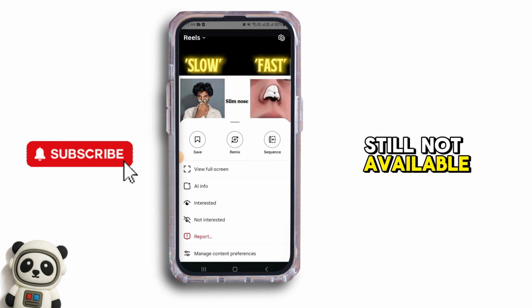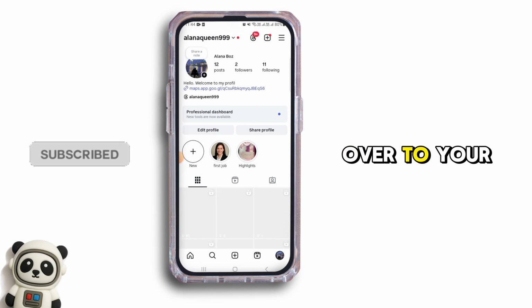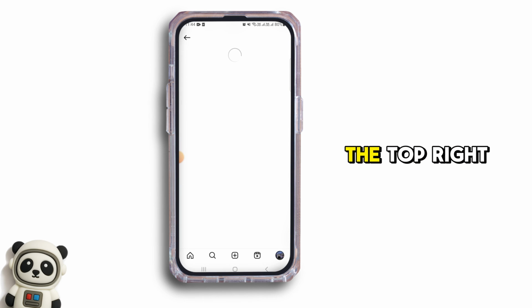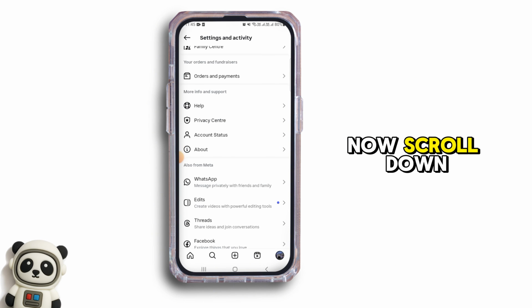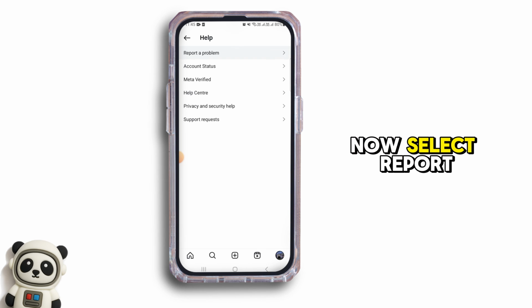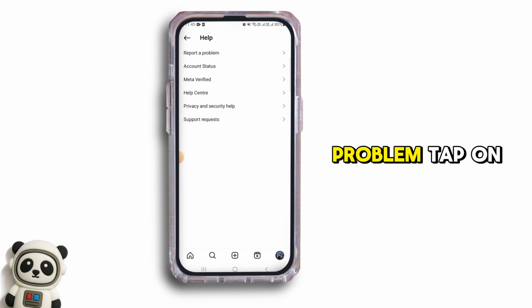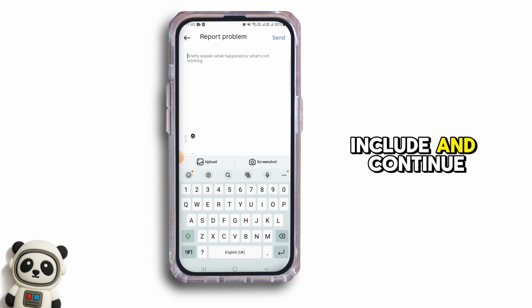If it is still not available, then you simply want to head over to your profile, tap on the three lines at the top right corner. Now scroll down and select Help. Now select Report a Problem. Tap on Report Problem. Tap on Include and Continue, and here you want to explain your issue.